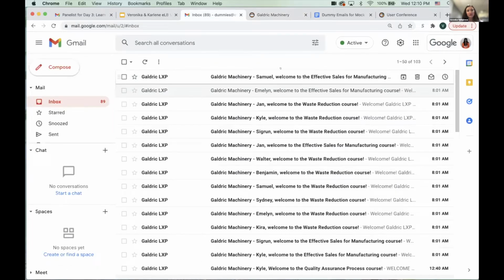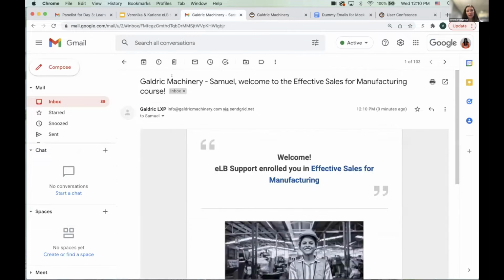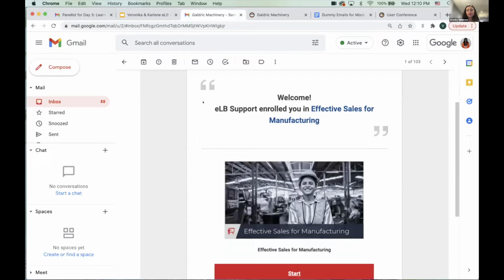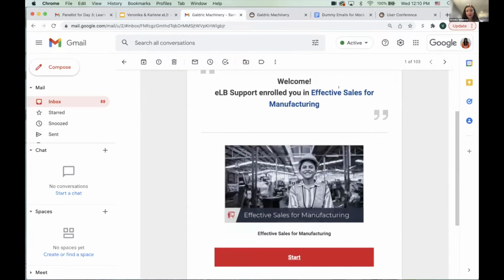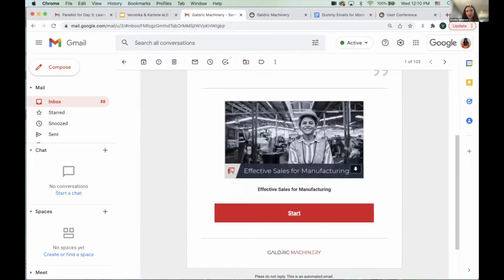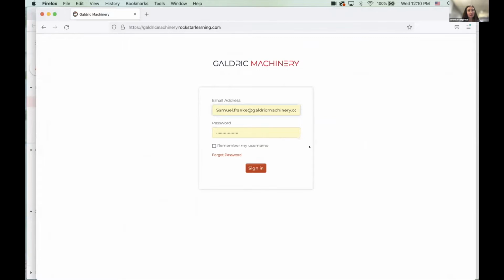So Samuel, the learner that I have enrolled, received this enrollment email, and that contains the name of the course, the thumbnail, and the start button. So I can launch the course by clicking the start button, but I need to log into the system in a different browser because I'm logged in as an administrator in Google Chrome.